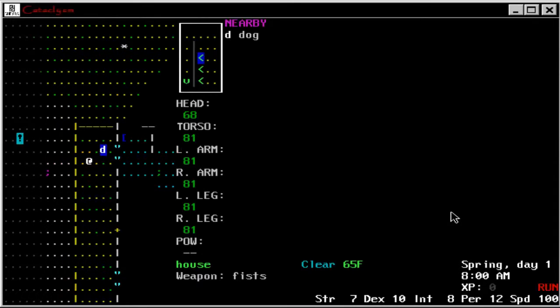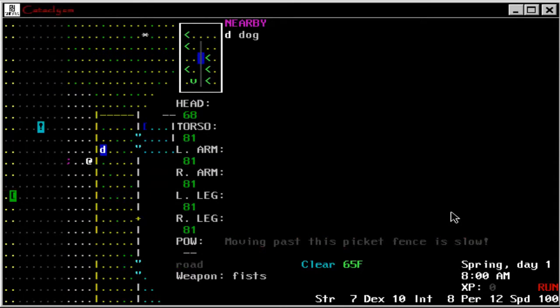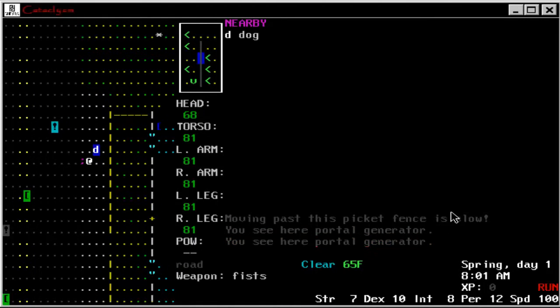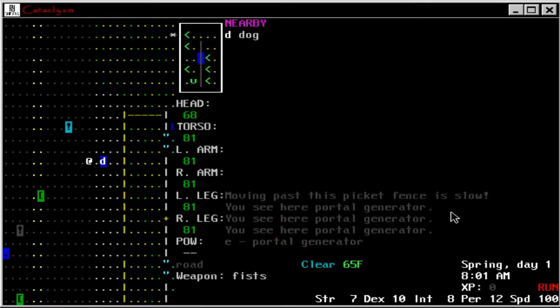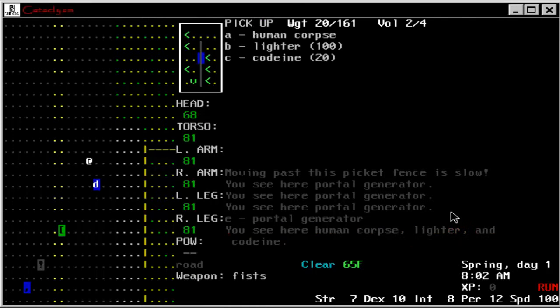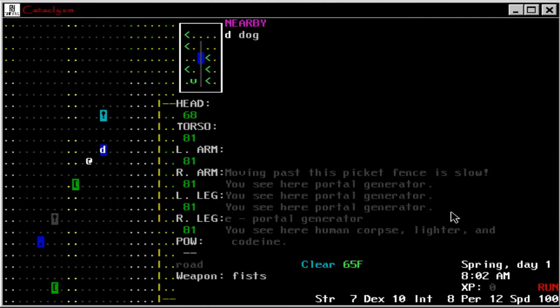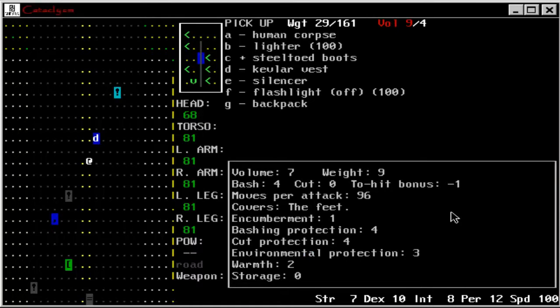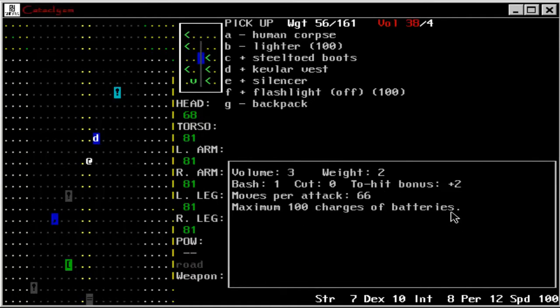And we beam in outside of a house. Let's see, what do we got here? Maybe that was the spaceman we're using. A portal generator. We're going to actually pick up the lighter. We're not going to pick up the human corpse this time. There are many items here. Another lighter, steel toe boots. I'll grab those. Kevlar vest, a silencer, a flashlight, a backpack.